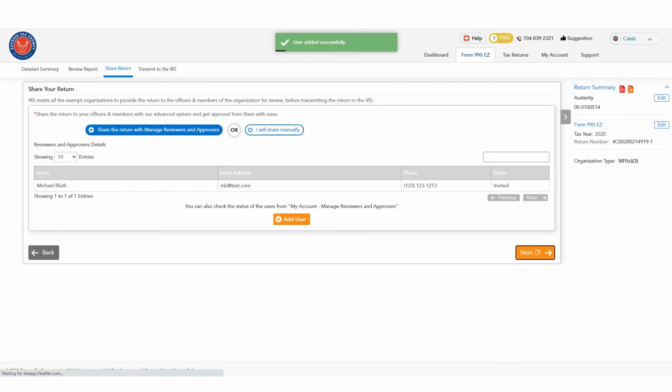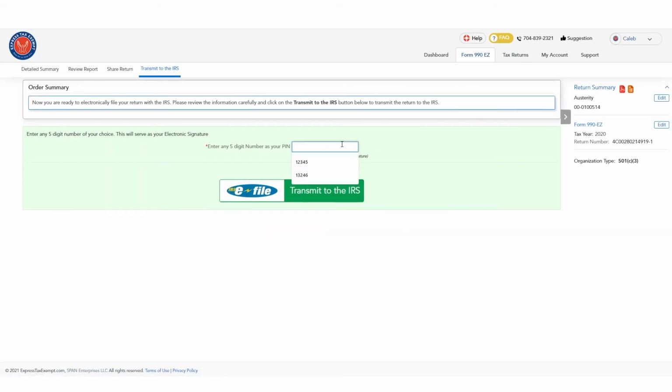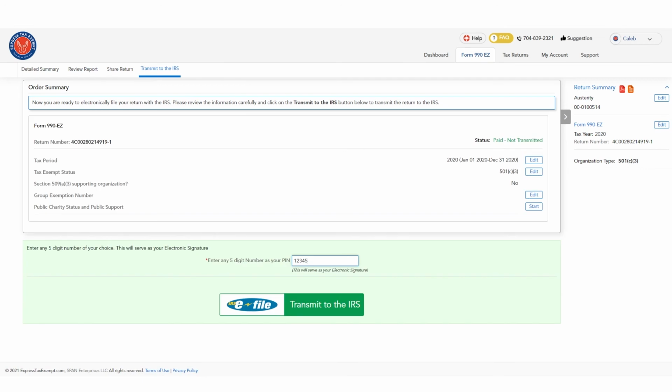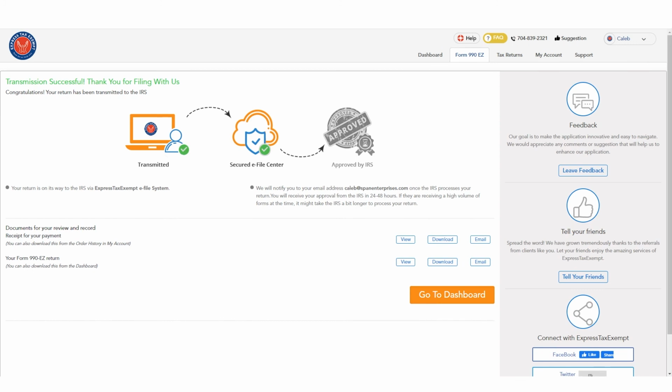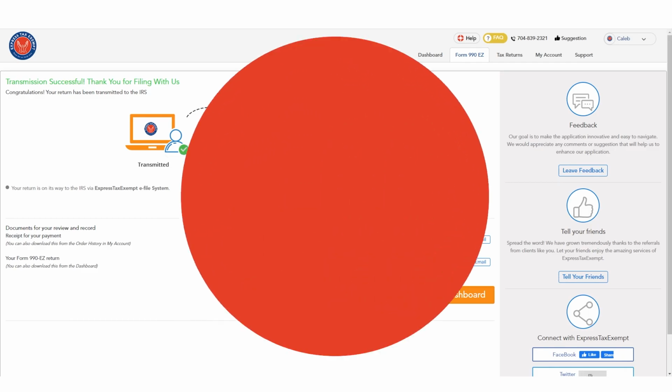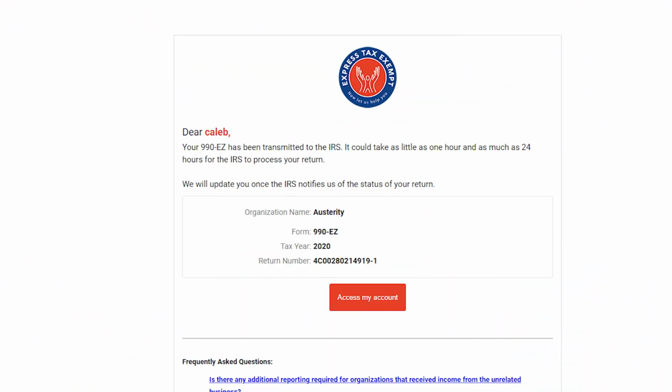This brings you to the final step in the process, transmitting your form to the IRS. Enter any 5-digit PIN except all zeros and click Transmit to the IRS. Once your 990EZ return is transmitted and processed by the IRS, you will receive your filing status from ExpressTaxExempt by email. The updated status is also available in your ExpressTaxExempt account.